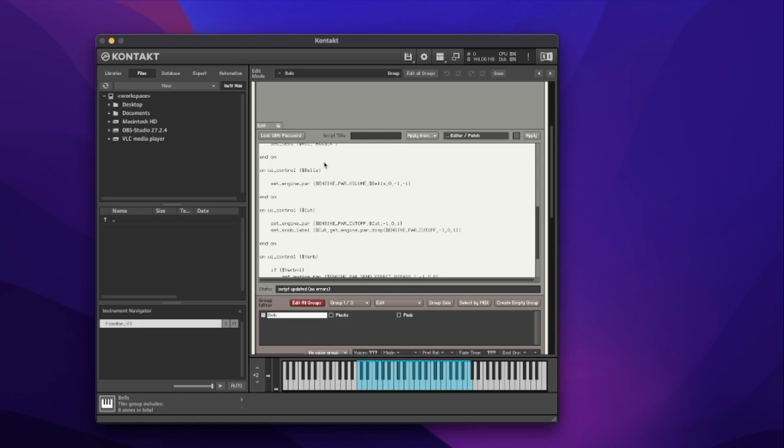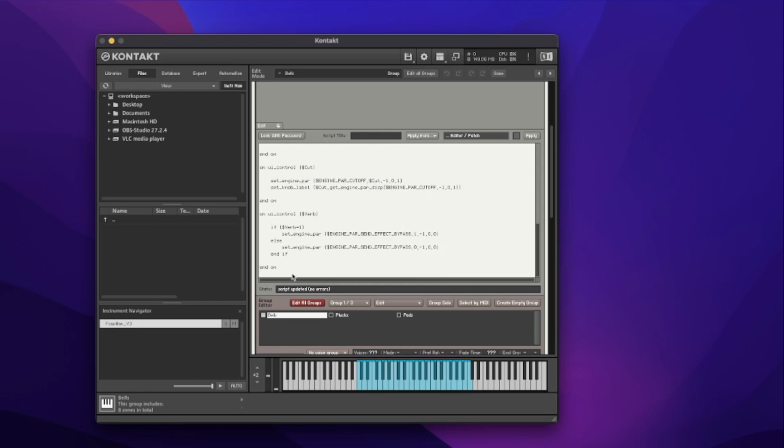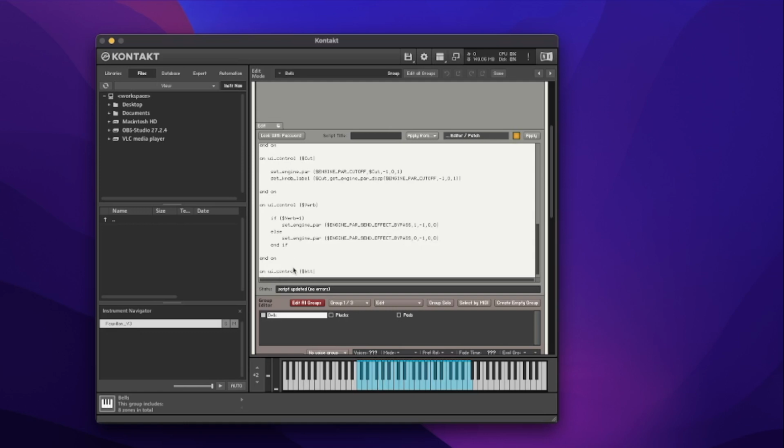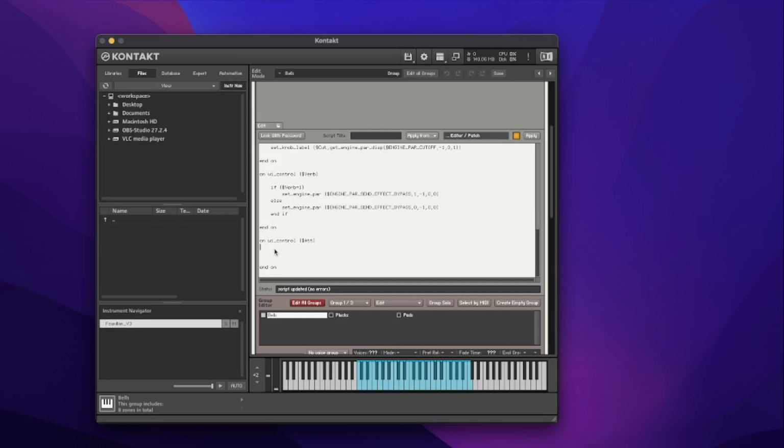To start with, we're going to be doing something very similar to what we've been doing with the set engine par already. So let's dive in and create a new onUI control. And of course, this time we're going to be setting it to our attack. At the bottom there, we're going to put our end on and we're going to type everything in here.